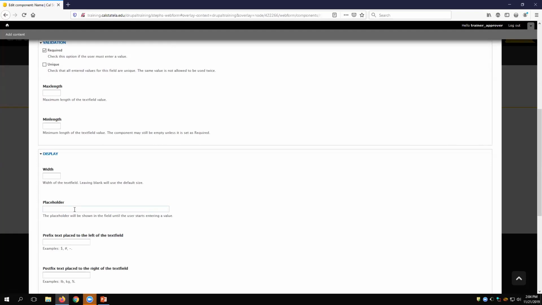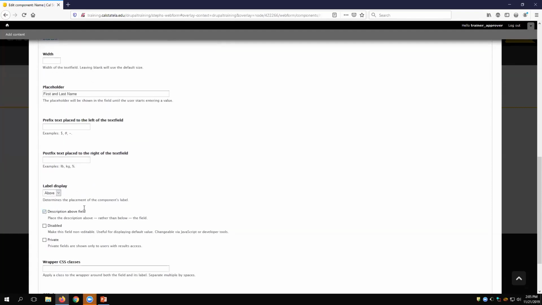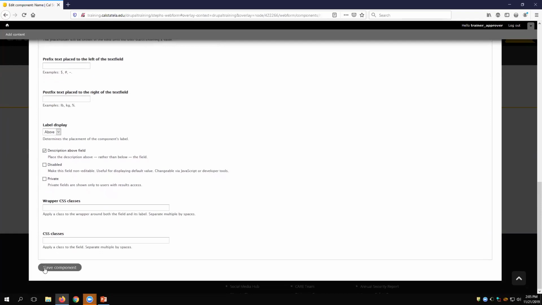That's what a placeholder is. It's kind of like text that isn't actually in the box. So once you start typing, it just completely disappears. So I'm going to put first and last name here. There are also prefixes and suffixes, but we don't need that for this, but it's if you're doing a number or if you are asking for a percentage, that sort of stuff. And I'm going to have the description above the field again. I'm going to save.